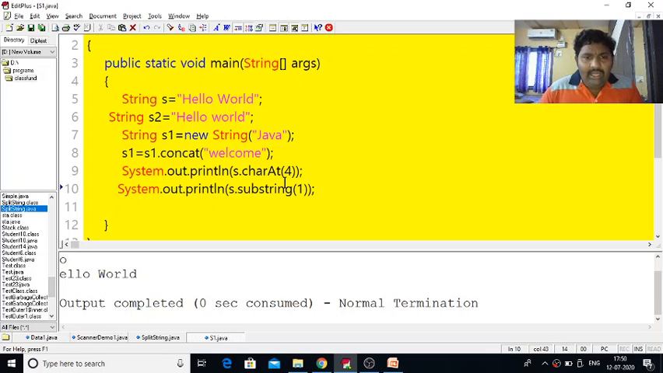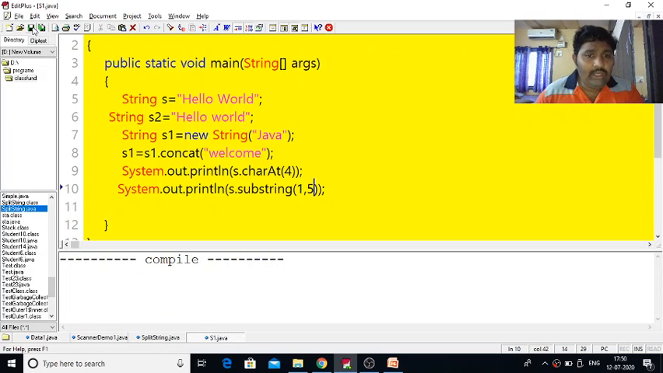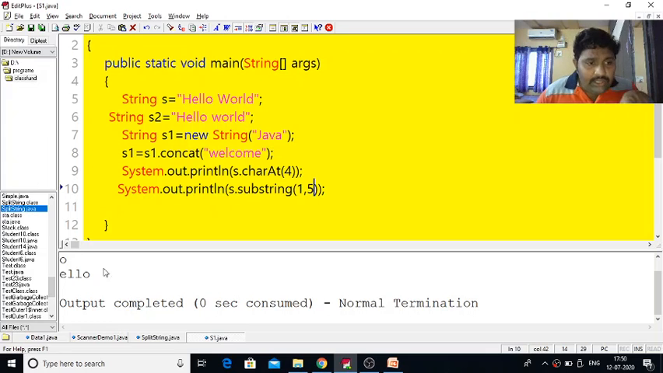And next, for example, you want to specify the starting index and ending index, so that is also possible. See here, for example, I have written 1 comma 5. Now what is the output? Let us see. After h, whatever the characters are there, e, l, l, o, all those characters will be given. So that is the advantage of the substring method. Substring can be used in two ways. One is from a particular position to retrieve all the characters, or between specified positions, by specifying the starting index and ending index, we can retrieve all the characters by using the substring method.